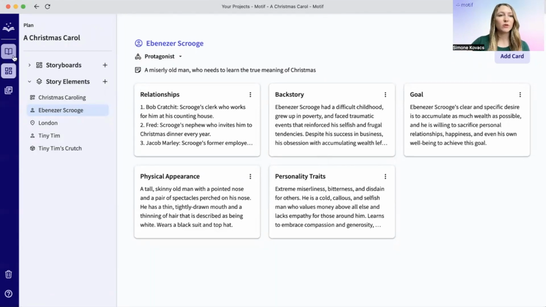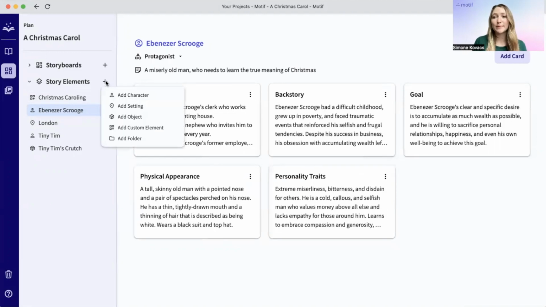In A Christmas Carol, or in any project that you have in Motif, you have your Write tab, your Plan tab, and your Research tab. Story elements take place in the Plan tab, where you have storyboards and story elements. In our previous video, we covered freeform storyboards, so now we're going to talk about story elements. There are several different types: characters, settings, objects, and custom elements. But basically, they all do kind of the same thing. They just have different template copy for you.